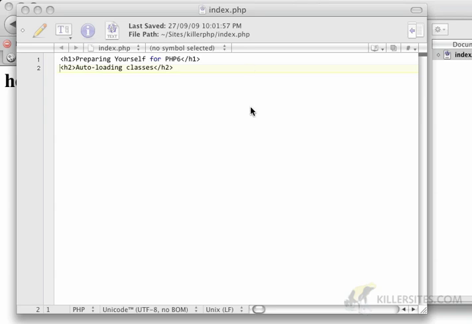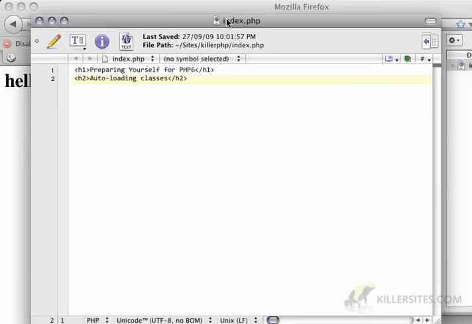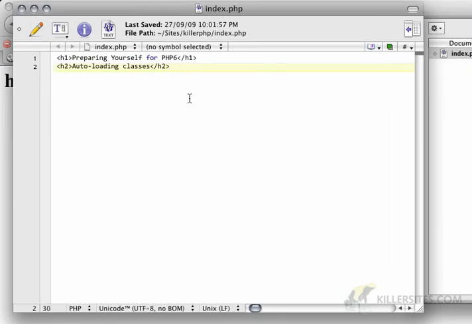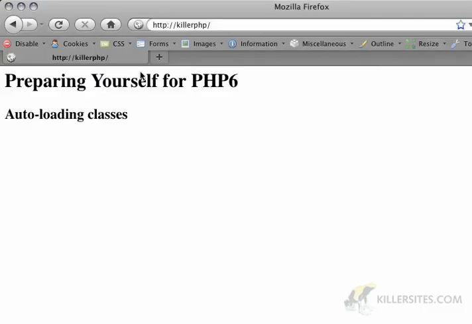And I've also got this very simple text editor called BBEdit, which I highly suggest. But you can get away with pretty much any text editor, or you can use a fancy one like PDT or NetBeans, but really anything is good. And you'll see that basically I've got an index.php file here with "Preparing yourself for PHP 6, autoloading classes," which is going to be the first topic that we're going to be looking at. And if I refresh this page, I can see it right here.